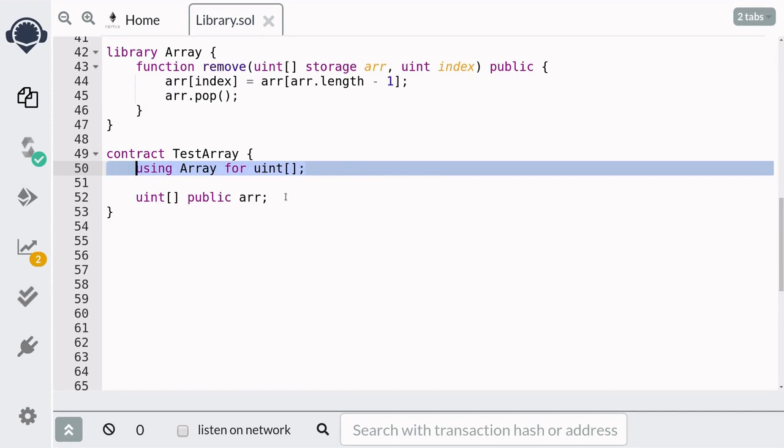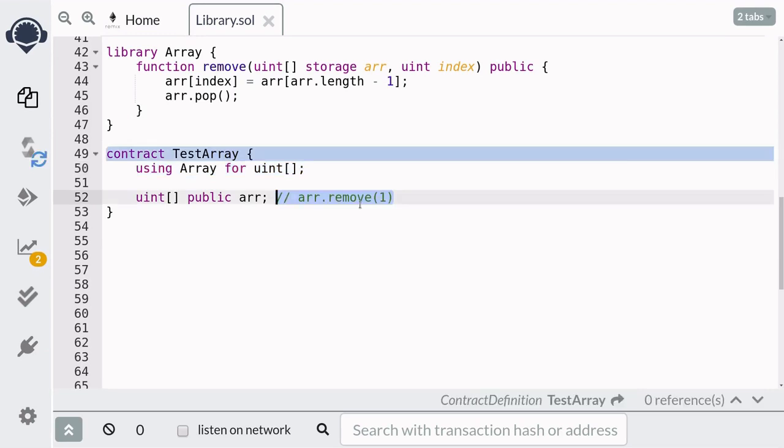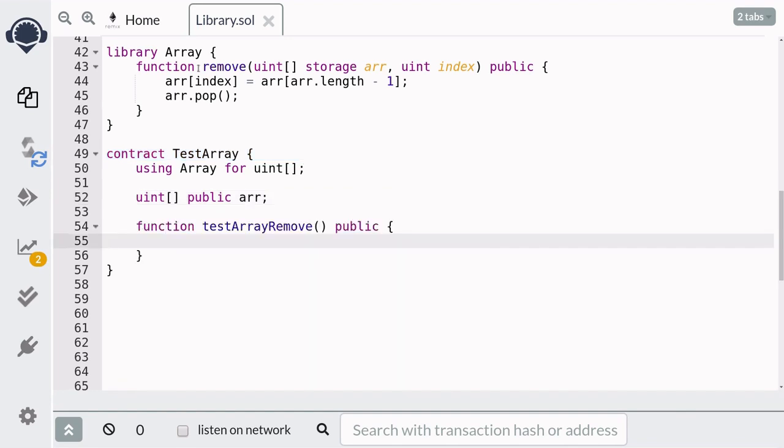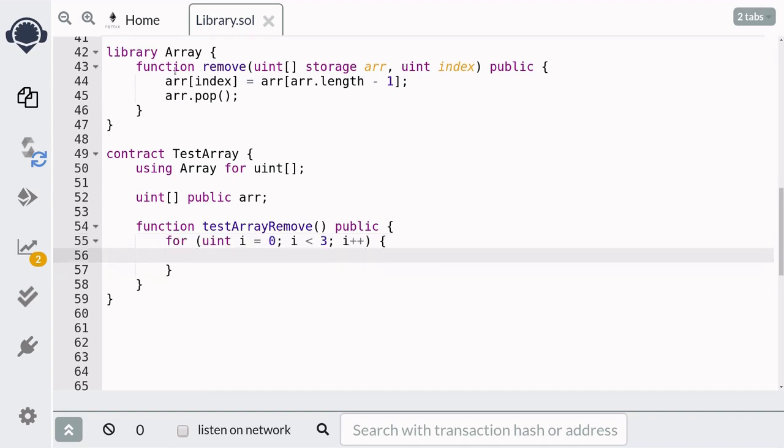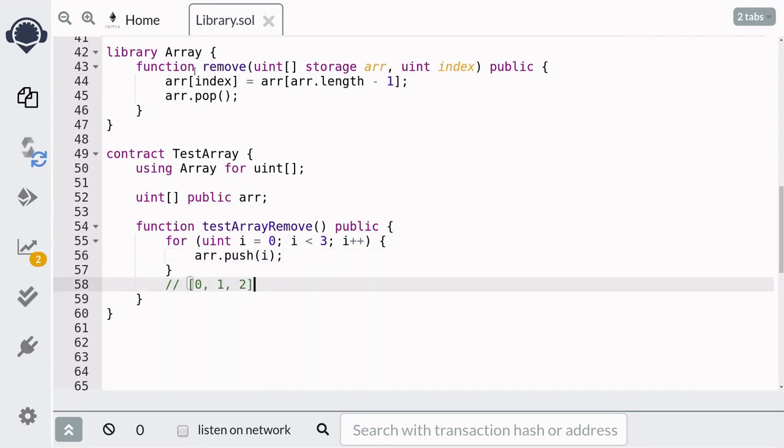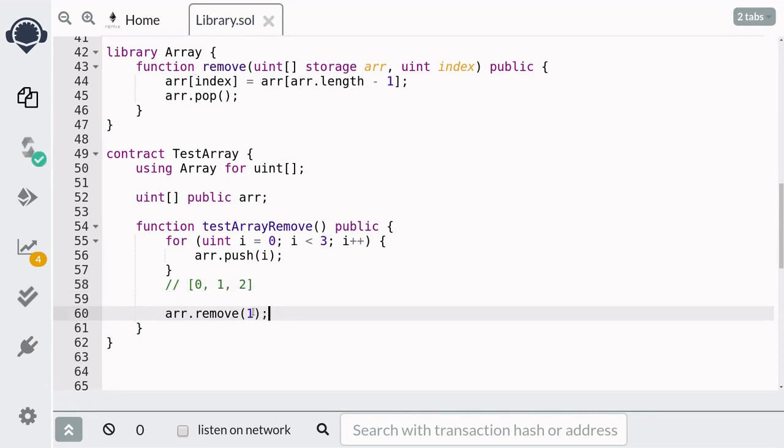So now in this contract, we'll be able to do something like this and call the remove function defined in the Array library. Next, let's write a function to put some elements into the array and then remove some elements. So we'll run a for loop 3 times and then put some numbers into the array. So after the for loop completes, you'll have an array of 0, 1, and 2. And then we'll remove the element at index 1. So here we're going to remove 1.